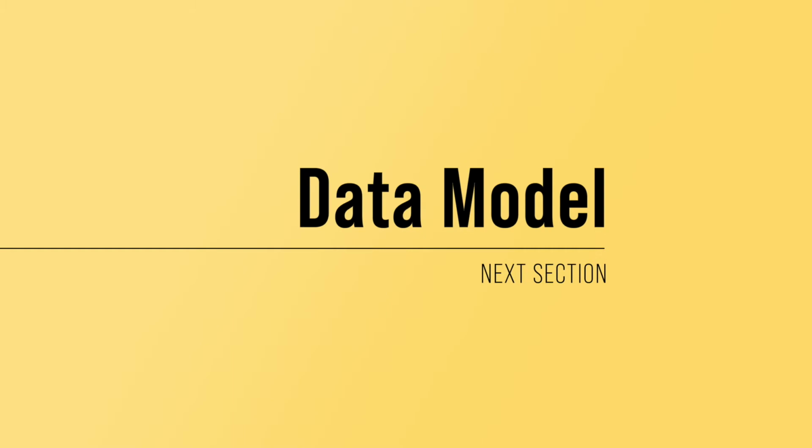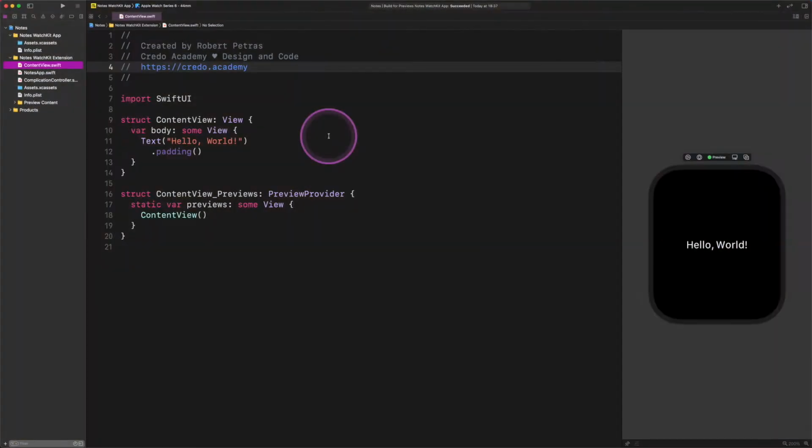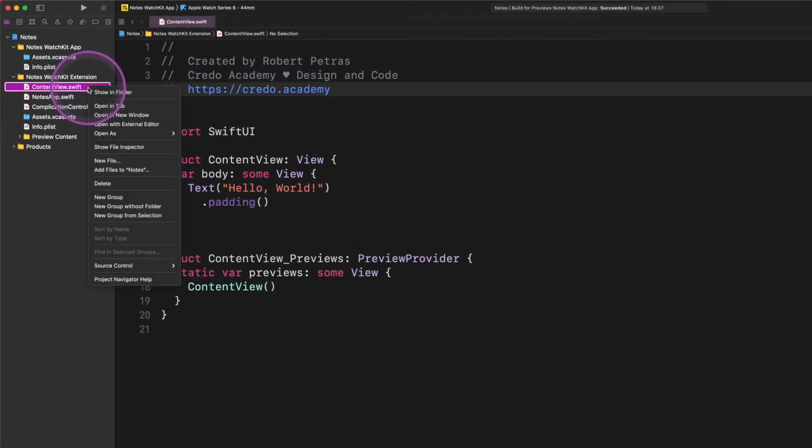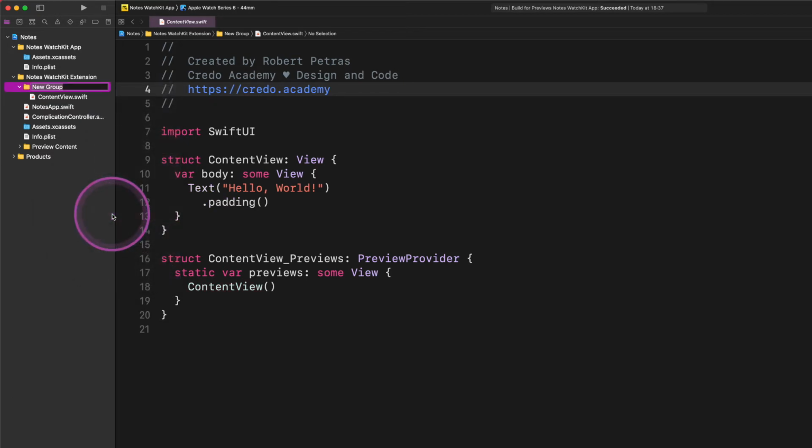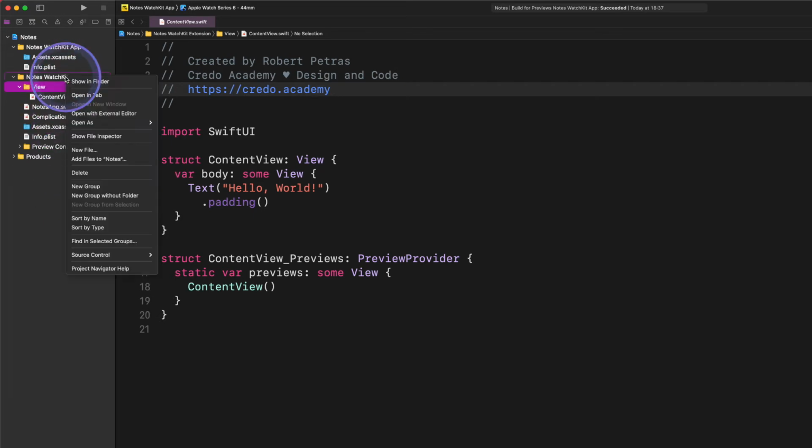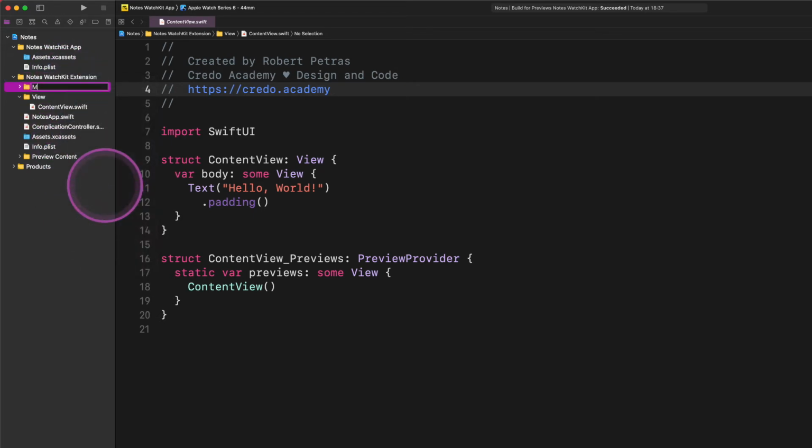Data model. First, we start with some housekeeping. Select the content view file from the project navigator, and let's create a new group from the selection as I do. Give it the name View, and save it. Nice. After that, we're going to create another group for the data model. Give it the name Model, and add a new Swift file to this group.